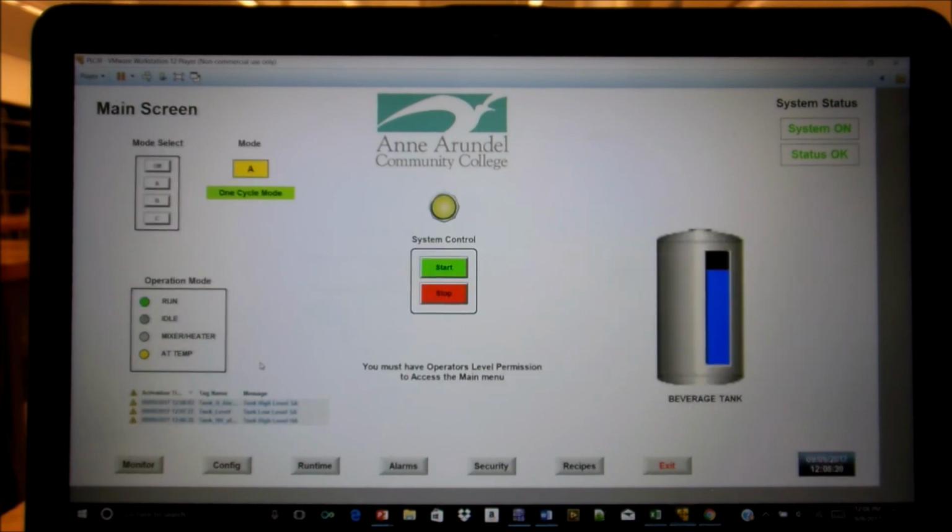We go back to the main menu. It says we're at temperature, so we've reached temperature, and now we're starting to drain down. And because we've changed the mode to one cycle, when it comes down and it's finished and it's empty, we should see system off, and that'll be the end of this little video. And let's see if it does happen that way. So we're about empty, and sure enough, system off. And that's the end of the video on the Wonderware for the batch mixer.